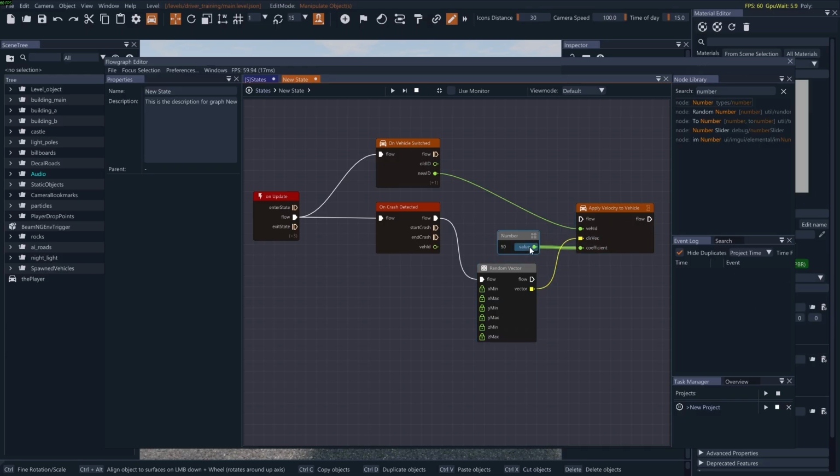So the next thing we'll do is take this Start Crash, and we only want to apply that velocity as soon as a crash is detected. So when a crash is detected, it'll apply that velocity to the vehicle and then stop applying it, just applying one impulse force, shooting it off in a direction.